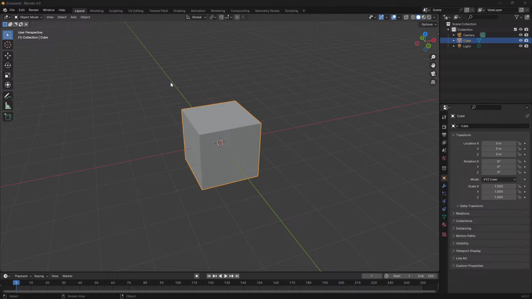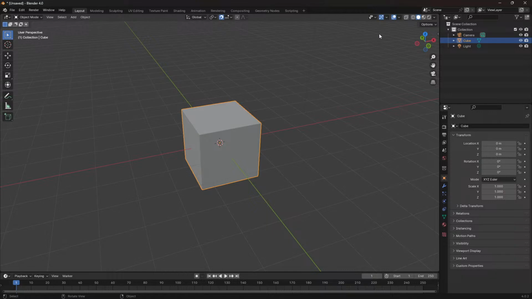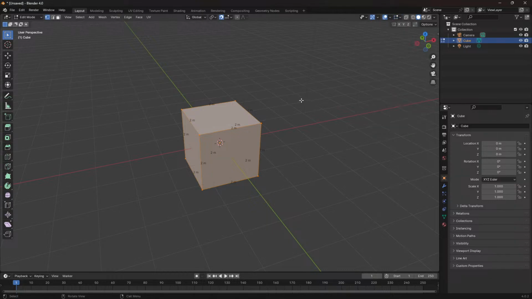So first things first, I want to do a few things to show you some tools that are going to make my life a lot easier in doing this. First thing I'm going to do, I'm going to go up here, I'm going to turn snapping on. Then I'm going to go over to snapping. I'm going to do 2 grid. So that's set up there. The next thing I want to do is hit tab, go into edit mode. In edit mode, I want to go to here. I want to show edge lengths. This will let me know the distances I have on everything.